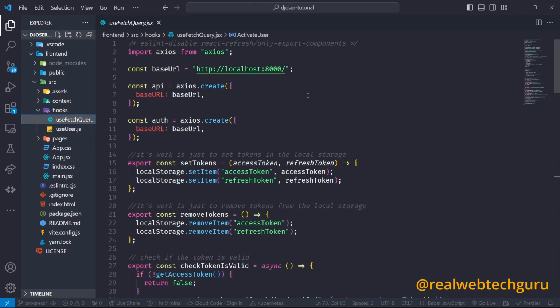So I have this file I've named usefetchquery.jsx. You can see this one is using Axios. Axios is a library in React to make requests to the server, making any request. So I have my base URL. You can see this base URL is pointing to the actual Django server. Here I have created two API instances. We have the first one, API instance, and then the second one.